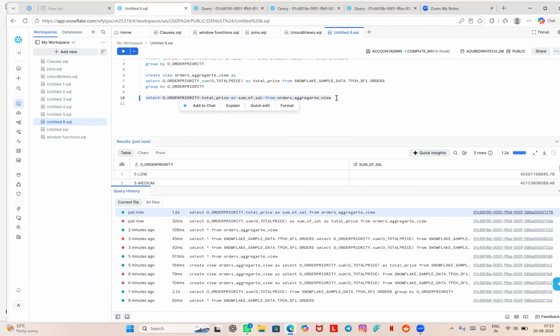Generally, whenever you execute a view, it will fetch the data from the base table every time. But in Snowflake, you have a feature: if you are running the same view, you will get the result from the cache itself. That is the advantage. Now we will see the same query with a materialized view.